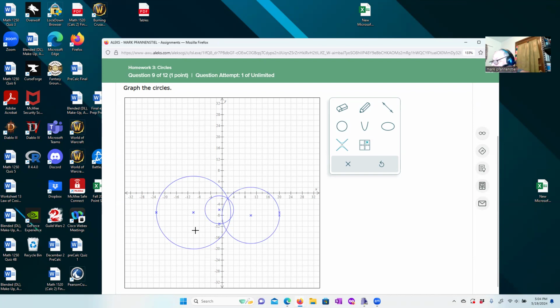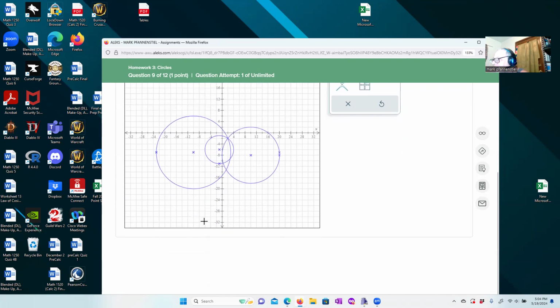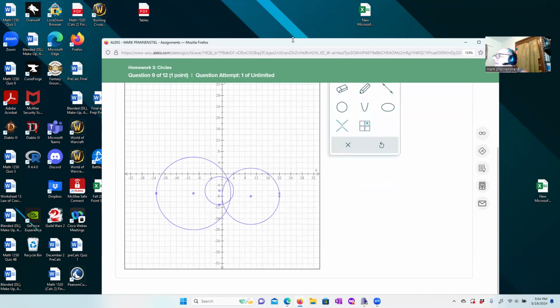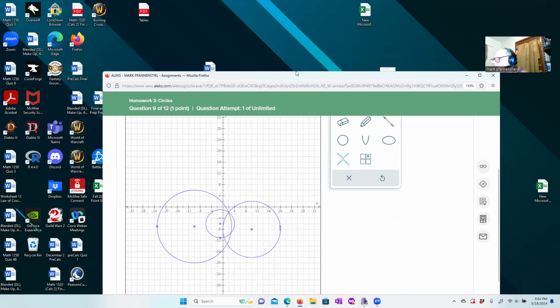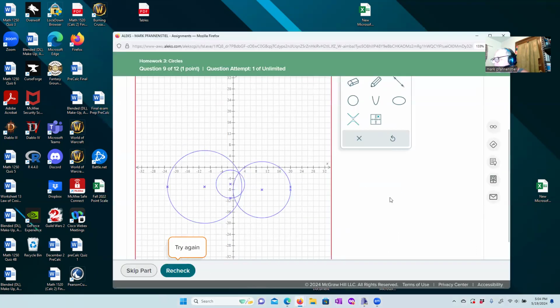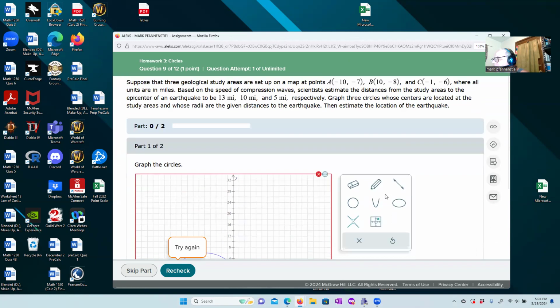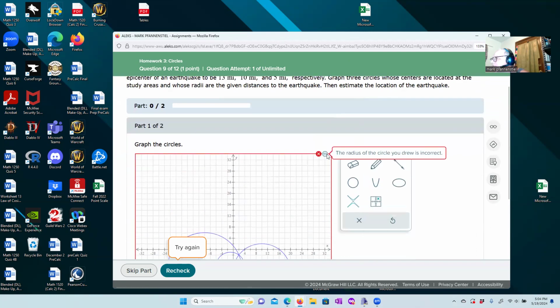So that would be the most analytic way to do this, but they didn't actually ask for that. They asked us to go ahead and graph this thing, so I went ahead and graphed it. So we'll say check, and hopefully, yeah, I didn't like it. So here's the problem. What didn't it like? The radius of the circle edge was incorrect.